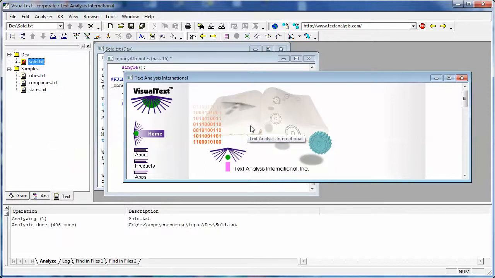So I hope you enjoyed this quick overview for VisualText Pro version 2. Again, we have version 3 that is an alpha, and we're going to be doing that very shortly, hopefully having that out in 2014.